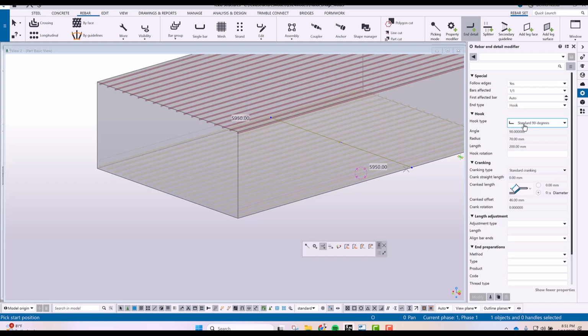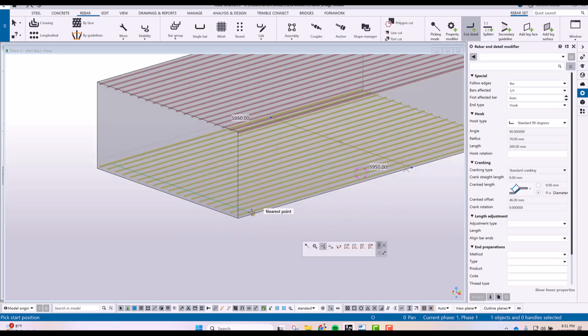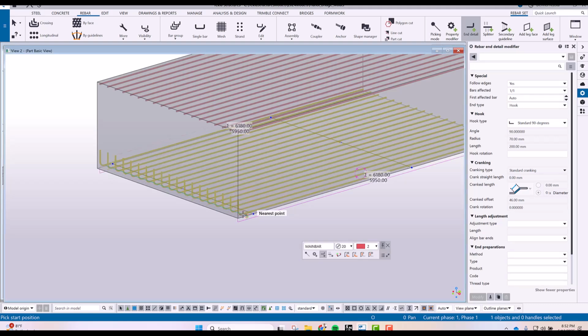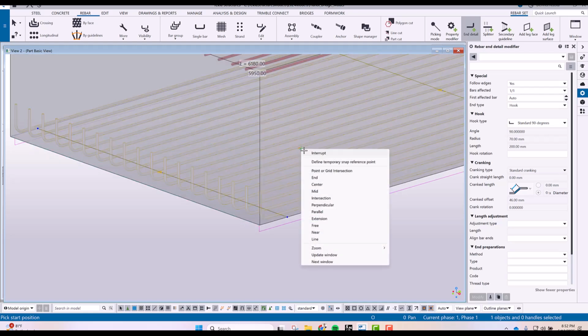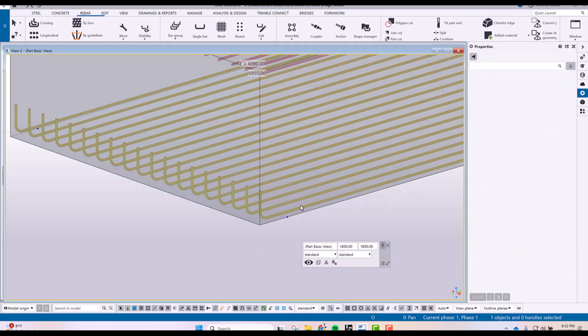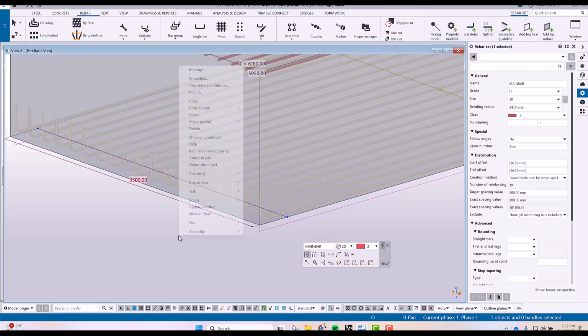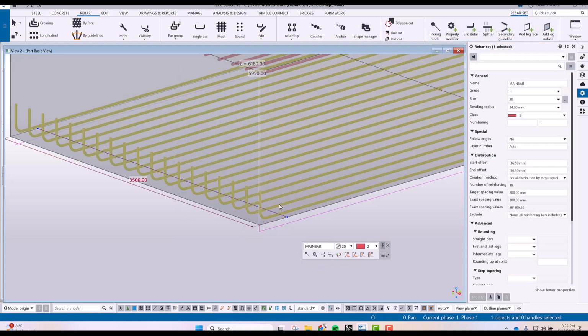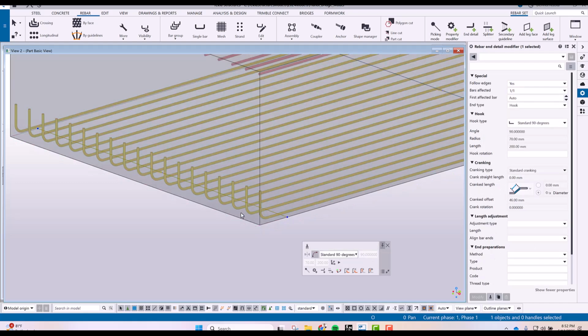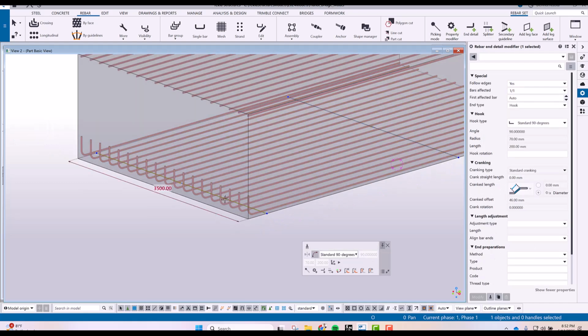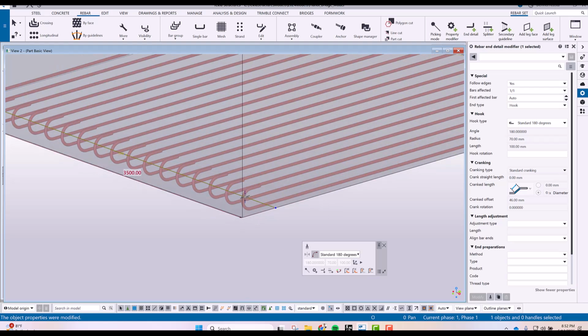So hook. If you want to have a 90 degrees here, all you have to do is place your cursor on the edge of this rebar set and just simply click. One click, you will see that it will become 90 degrees. Now, if you want to modify this, you need to select the guideline, and this guideline is the one that you need to modify. So let's say, for example, I want to have 180 degrees, modify. So it becomes 180 degrees.